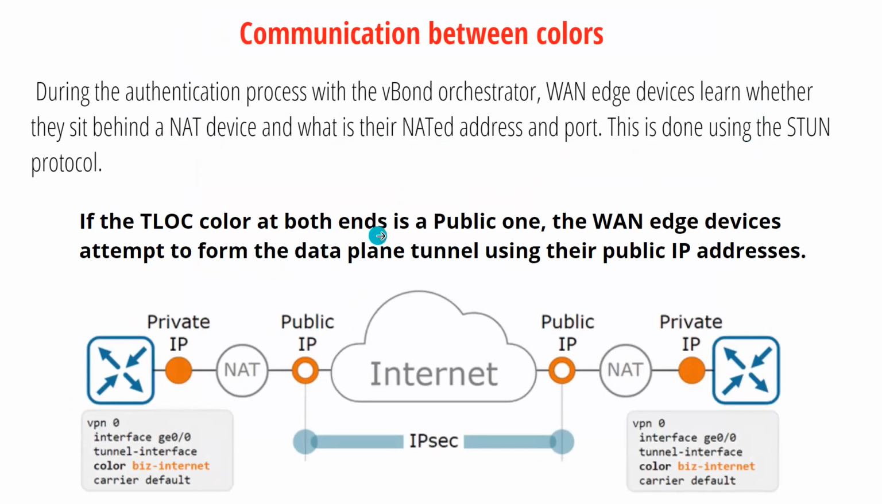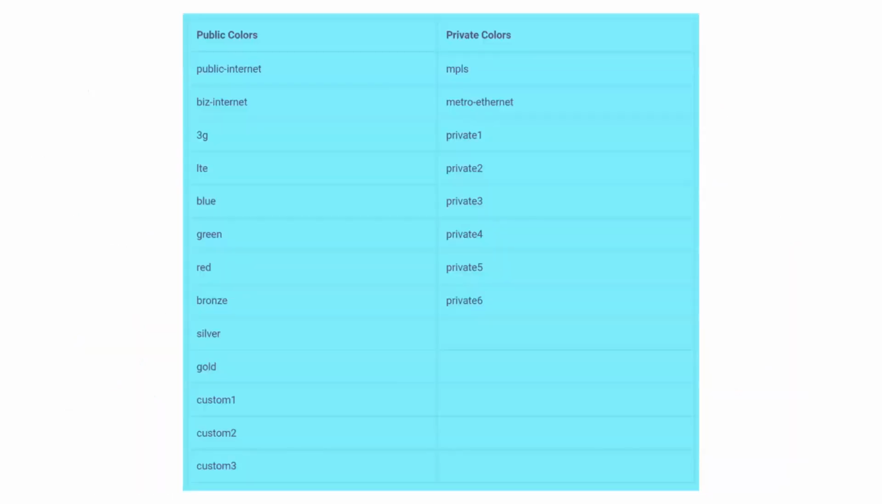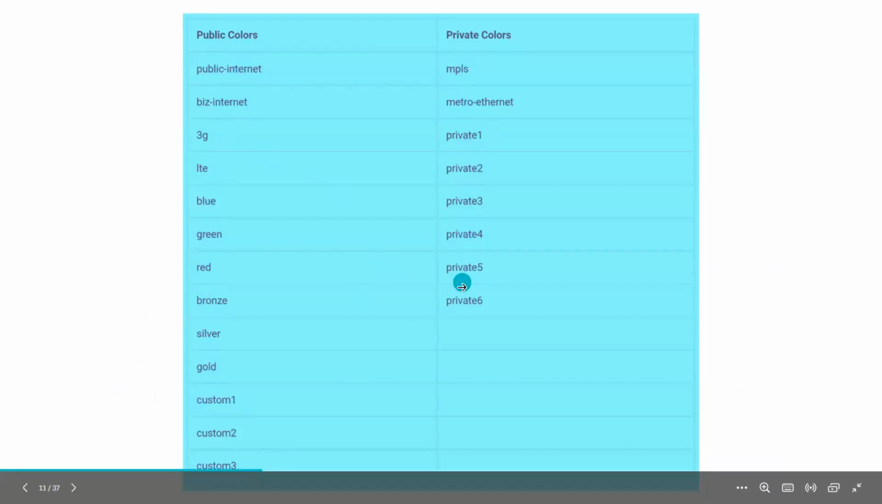If the TLOC color at both ends is a public one, the WAN edge device attempts to form a data tunnel using their public address. So if the TLOC color at both sides is public, what were the public colors? There were two types of colors, right? Public colors and private colors. Let's go back to the previous slide. These are public colors and these are private colors.